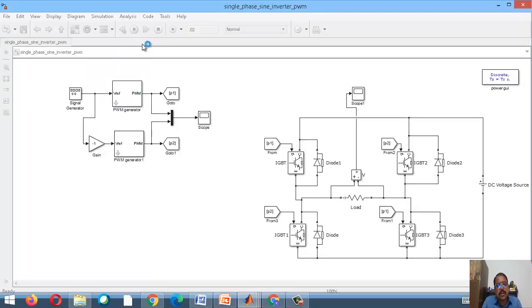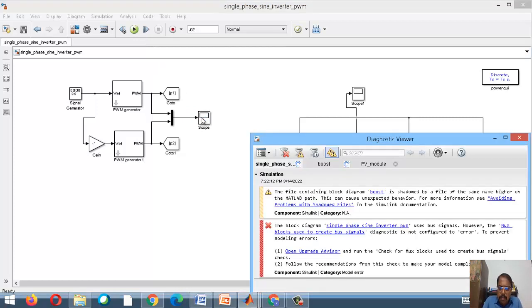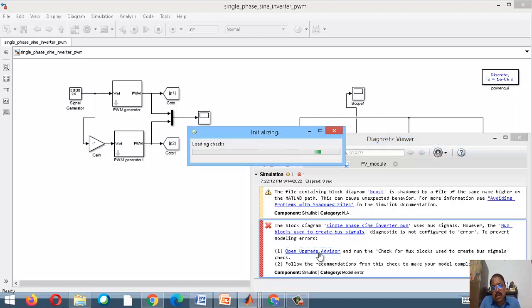Just press this simulation button. This is an older version of the file, so it asks to open the upgrade advisor. So just click on open advisor. It will initialize and do all the updates, because this file is from a lower version. I simulated this long back, more than 5 years ago. With the latest version of MATLAB, you have to initialize before using it.